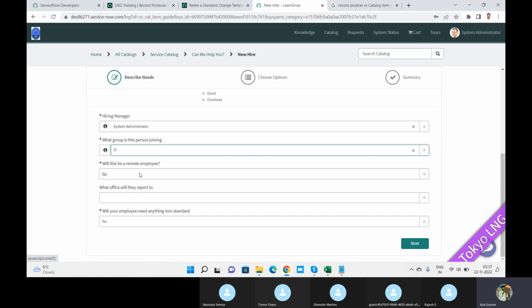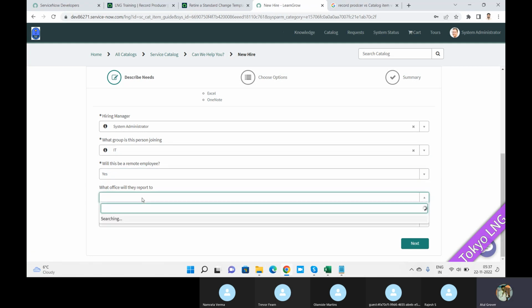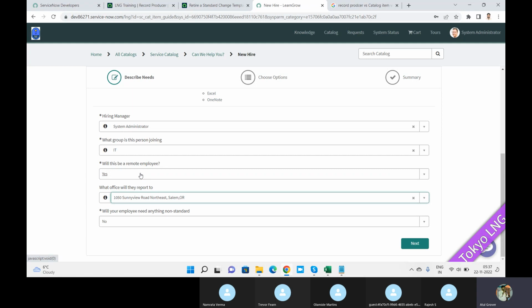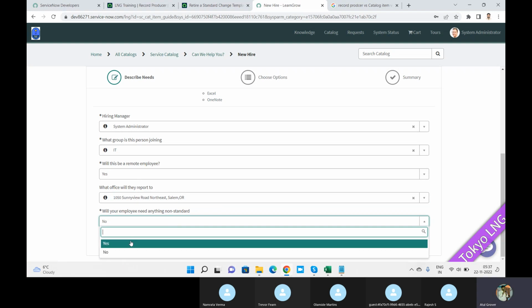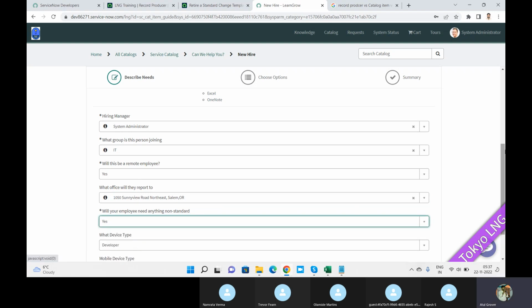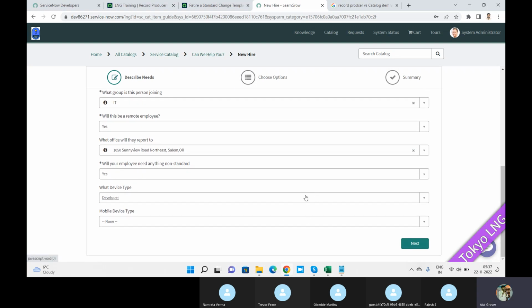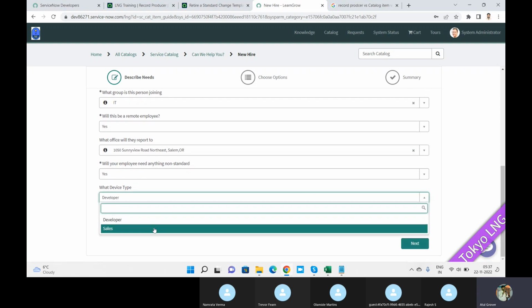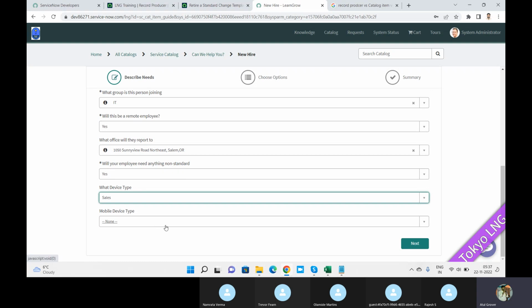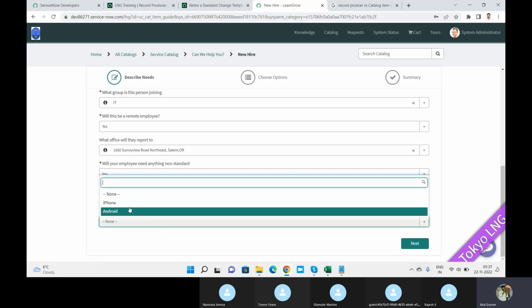Is this a report employee? I said no. What office do they need to report to? This one. Will your employee need anything non-standard? I said yes. What non-standard? He is a developer, so he needs a development machine, or he's a sales guy. I said he's a sales guy, so he needs a mobile, type iPhone.